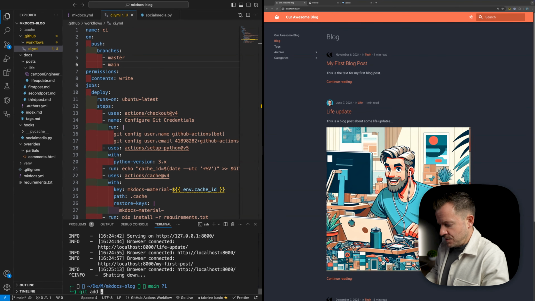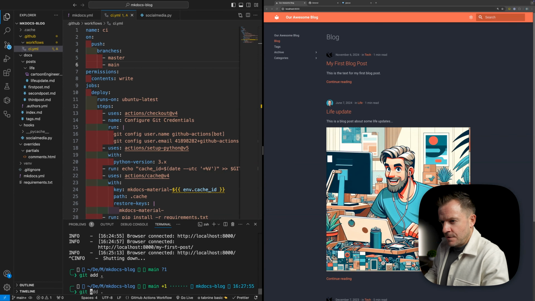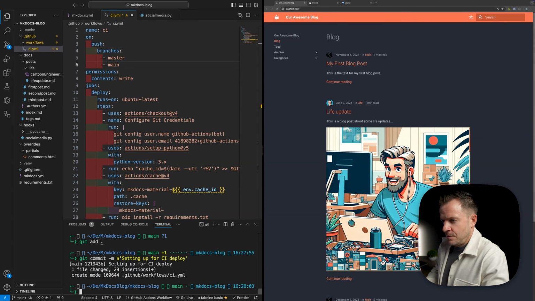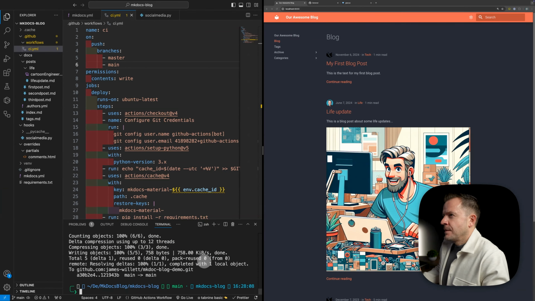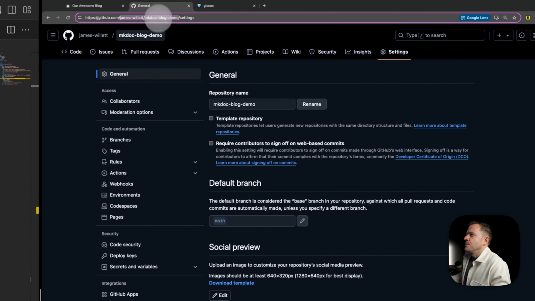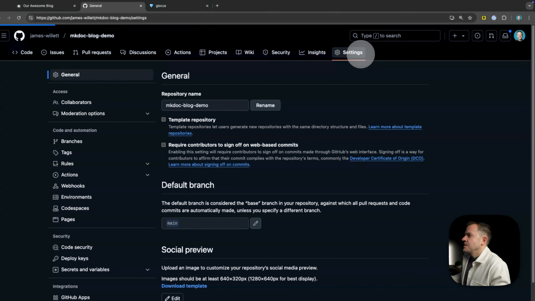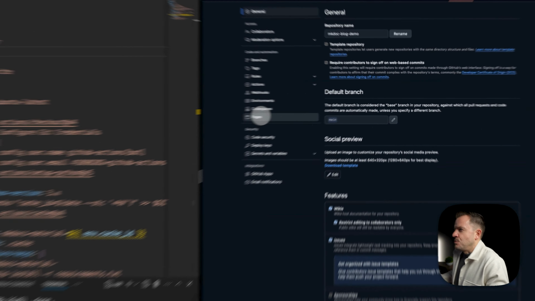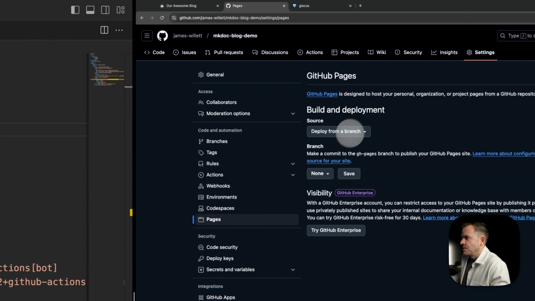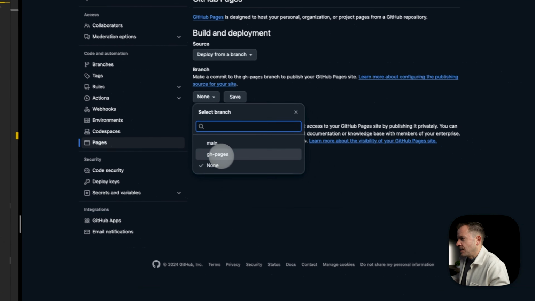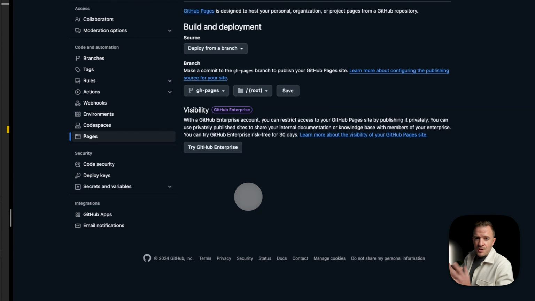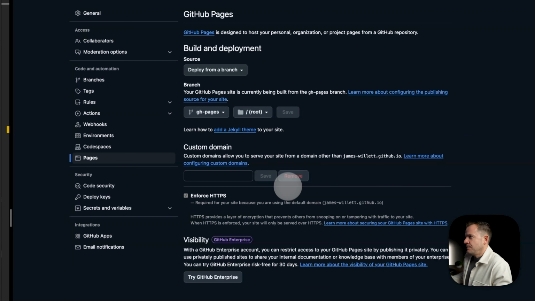So in the terminal, just going to do git add again, git commit, setting up for CI deploy, and then git push origin main. Okay, let's go over to our GitHub. Let's go over to our settings. And just go over to pages. We're going to say deploy from a branch, and we're going to choose the GitHub Pages branch. This is the branch that should have just been created just as we pushed. Make sure you hit save there.